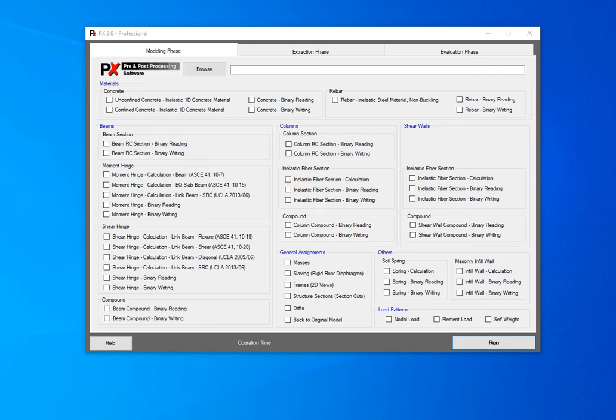This tutorial will illustrate some of the selected modeling options available in PX Perform Extension, which is an XTEND and post-processing software for Perform 2D. For the modeling phase, it contains a lot of options provided for the user.